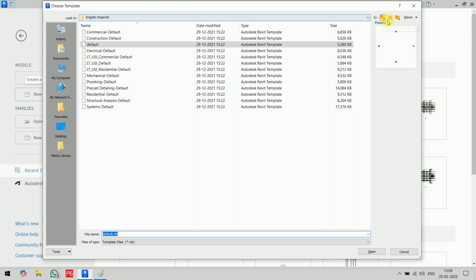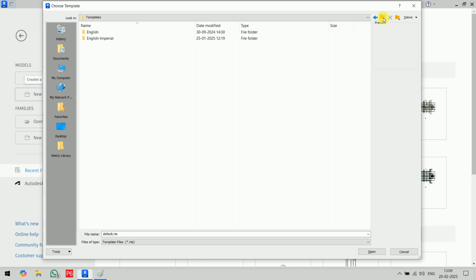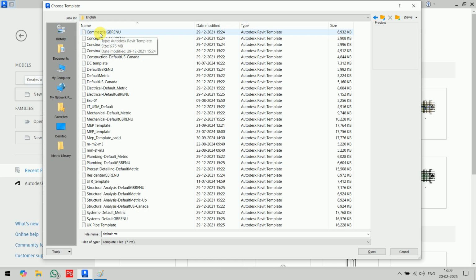Okay, so we have to go up one step, and we are going to use the English folder. English means the metric folder. In this English folder you will find the template that is Systems Default Metric. This is the template we are going to use for MEP modeling. Okay, Systems Default Metric. Why are we using this? We have a MEP template similar to MEP.